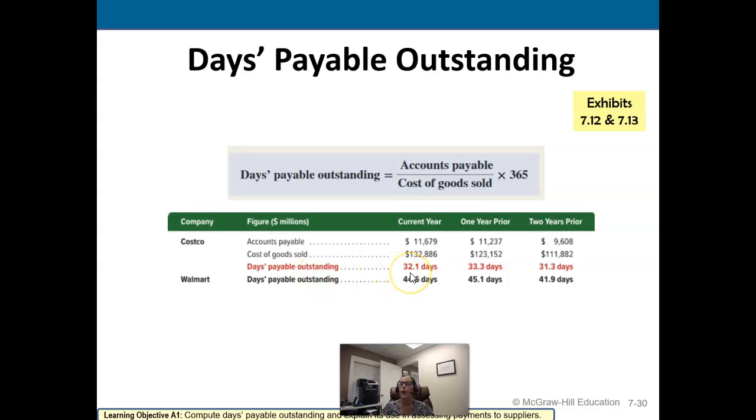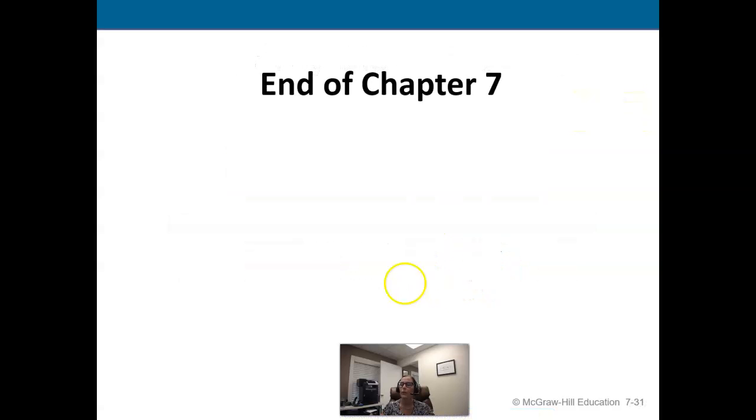So Costco has a much better payment record than Walmart. Walmart has 44.6 days in the current year of payables outstanding, whereas Costco more timely pays its vendors. And that concludes Chapter 7.